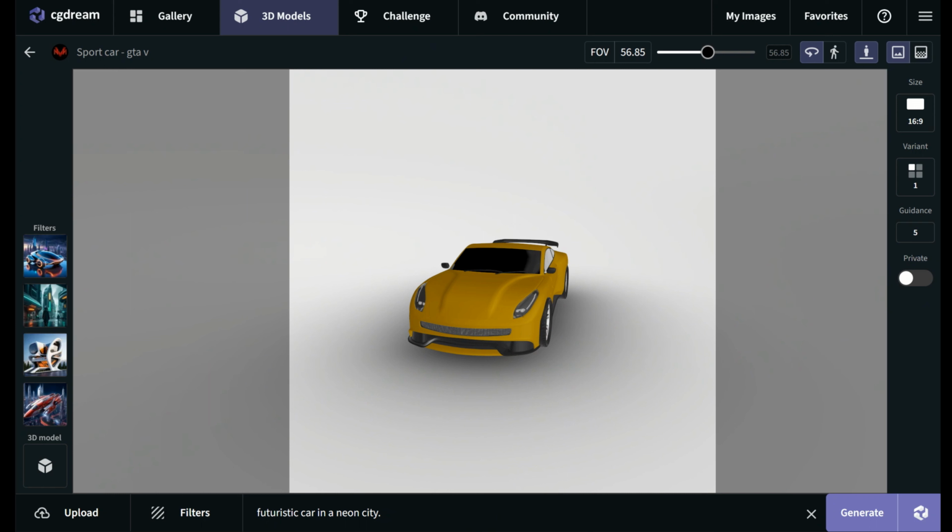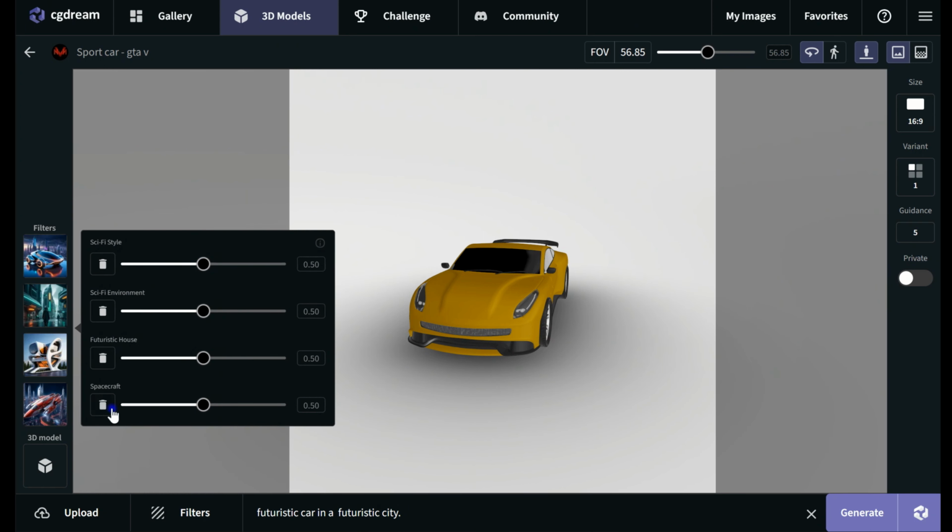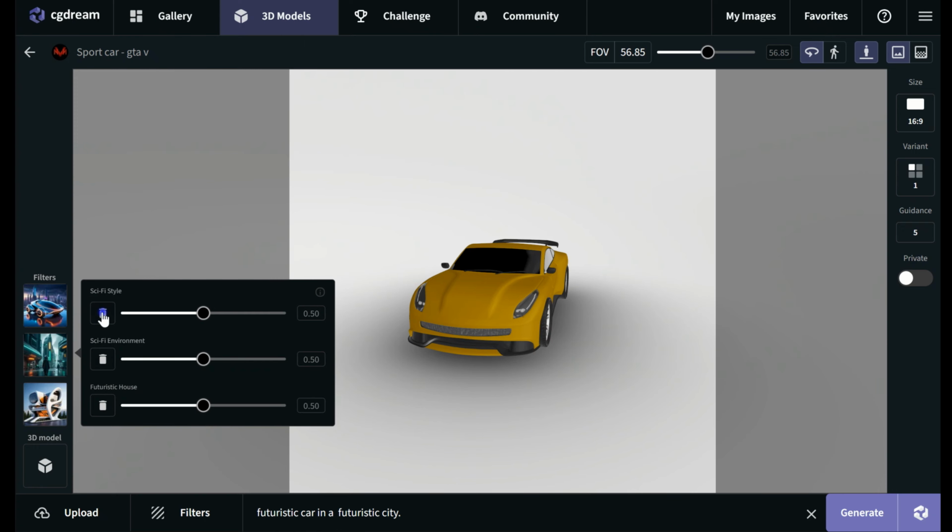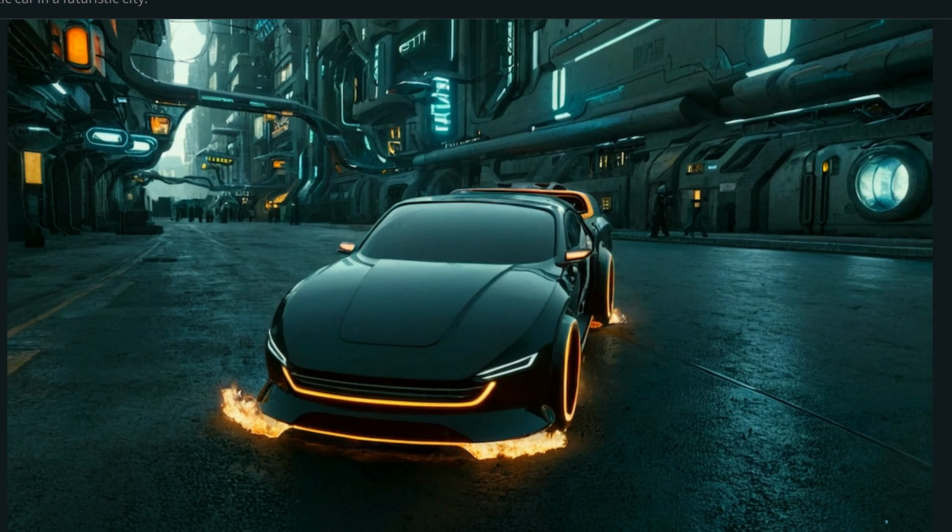Choose the filter and write what's in your mind, then let the magic happen. Wow, that's interesting. What you can do using 3D models is absolutely insane.